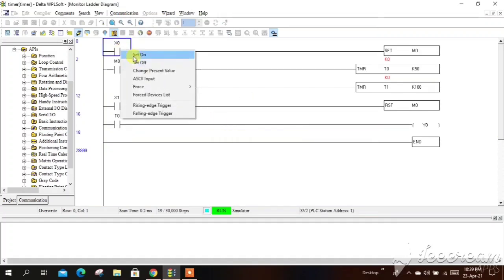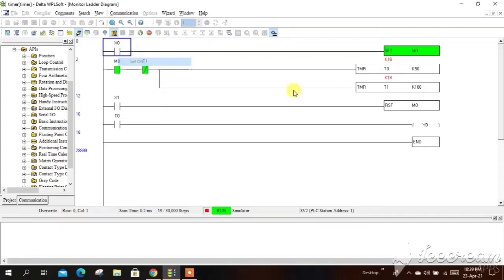Now I set on X0. When I set on X0, memory bit M0 is on, and the timer has started counting. After 50 milliseconds, when T0 is on, Y0 is on, and Y0 stays on for 5 seconds until T1 is on.